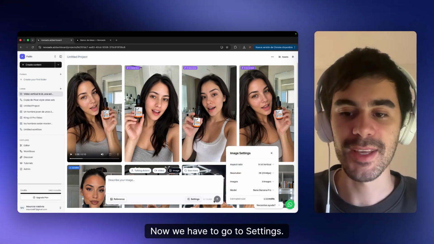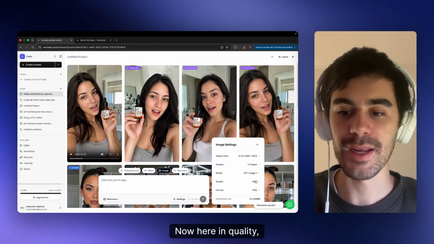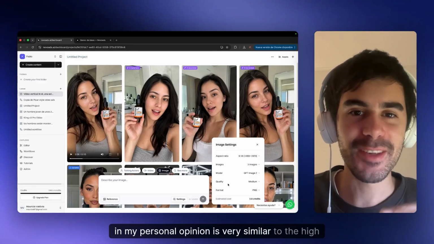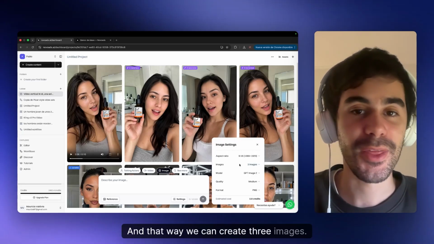Now we have to go to settings. And here we're going to choose the model GPT Image 2. Now here in quality, I'm going to choose the medium quality because in my personal opinion, it's very similar to the high quality, but it's much cheaper. And that way we can create 3 images.